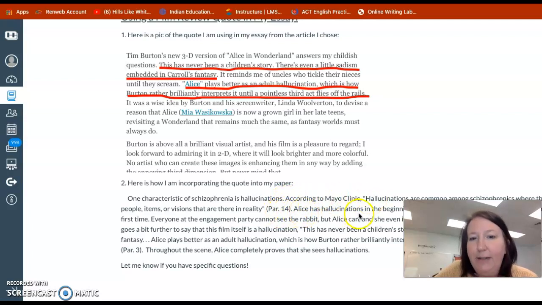Then I just said Alice has hallucinations in the beginning scene where she meets the white rabbit for the first time. Everyone at the engagement party cannot see the rabbit, but Alice can, and she is even able to converse with him. Then I said Roger Ebert, a film critic, goes a bit further to say that this film itself is a hallucination. Okay, and then I actually did the quoting.